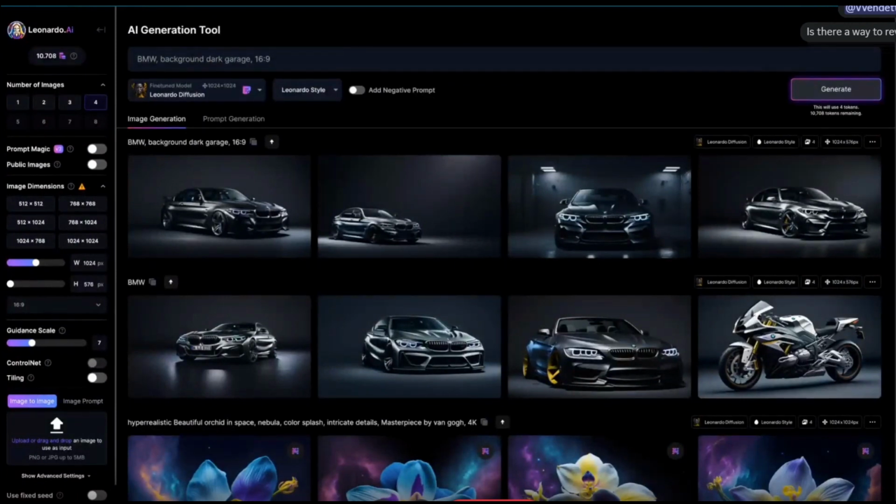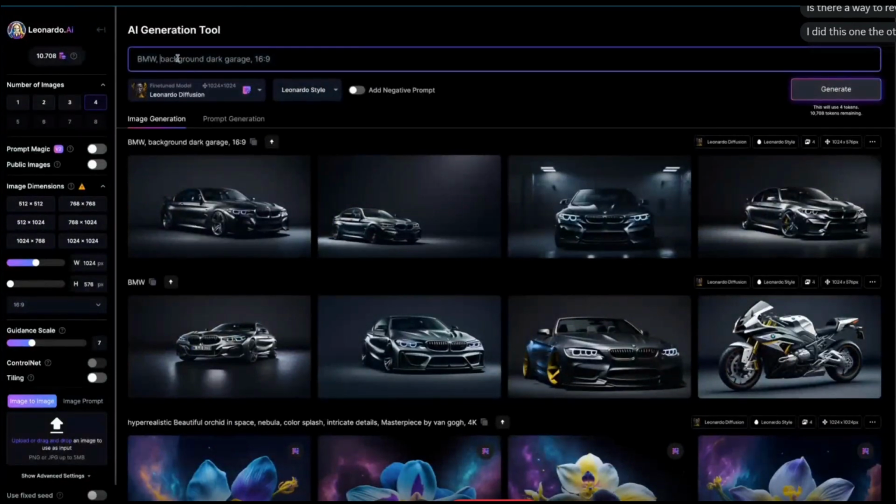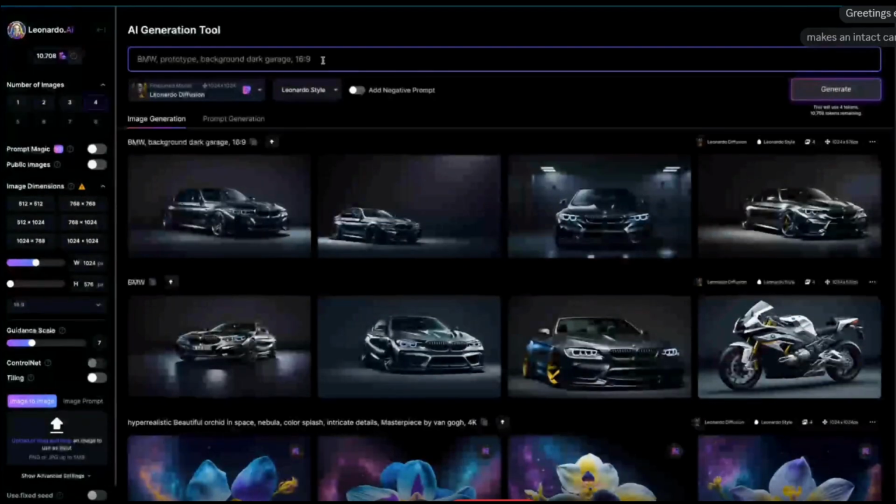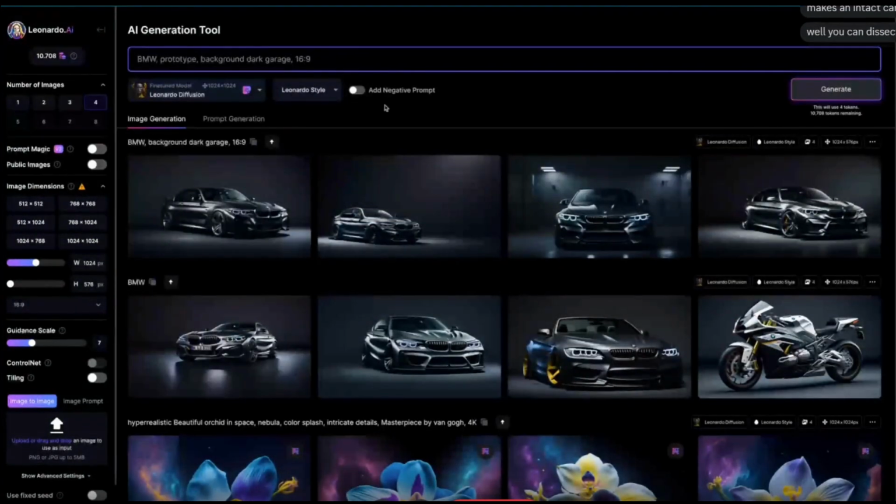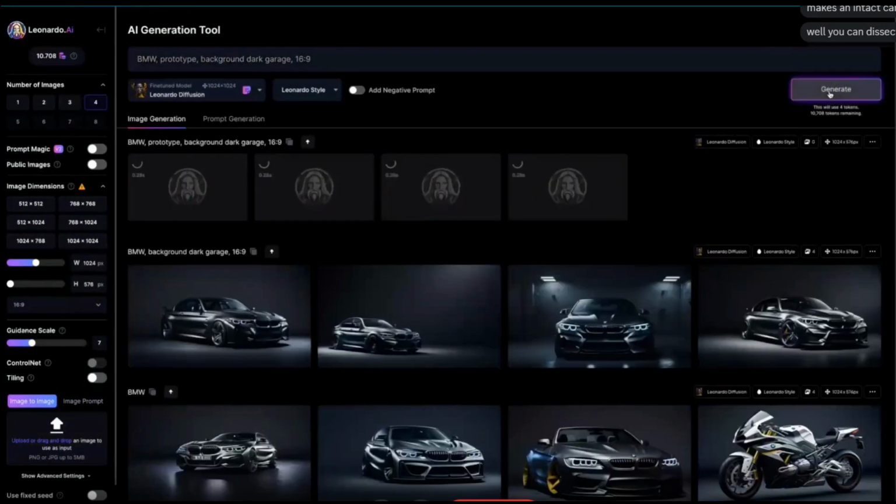Maybe let's go for prototype. And I want it more in the front because I want more weight on that specific word. Everything in front has more weight, right? So if you're prompting, guys, everything in the front gets a lot more weight than in the back at this point, okay? So: BMW prototype, background is still the dark garage, 16:9.